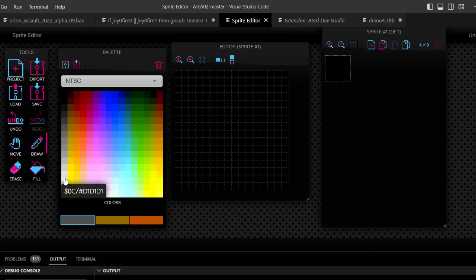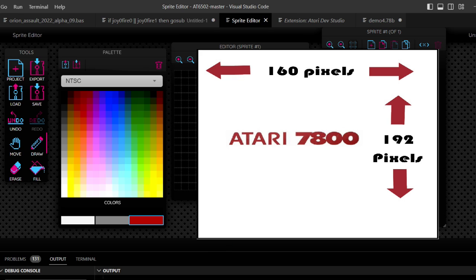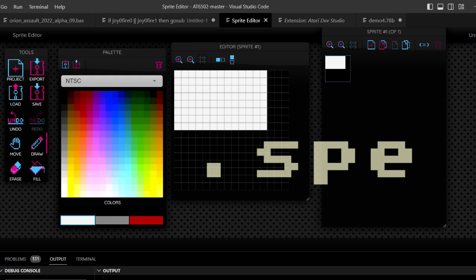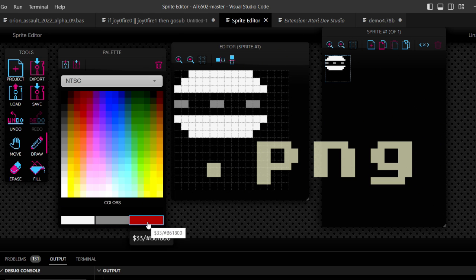For the sprite, I'd like white, gray, and red. Recall that 160A mode has more pixels, 192 in the Y direction, and less in the X, which is 160. So we need to accommodate that when we draw. A sprite file with a .spe extension can hold as many sprite definitions as is reasonable to work with. .spe files are not sprites though. Each sprite must also be exported as a .png to be used in the game.